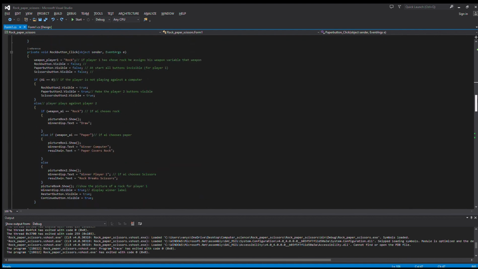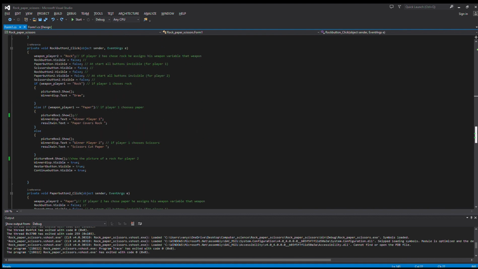And once player 2 makes a choice from his weapons, let's say he chooses a rock. Firstly, the weapon player 2 variable will be assigned as rock, then both players' weapon choice buttons will become invisible, and the game will work out the winner based on what string has been assigned to each player's variable. In our case, we said that player 1 would choose paper and player 2 chose rock.